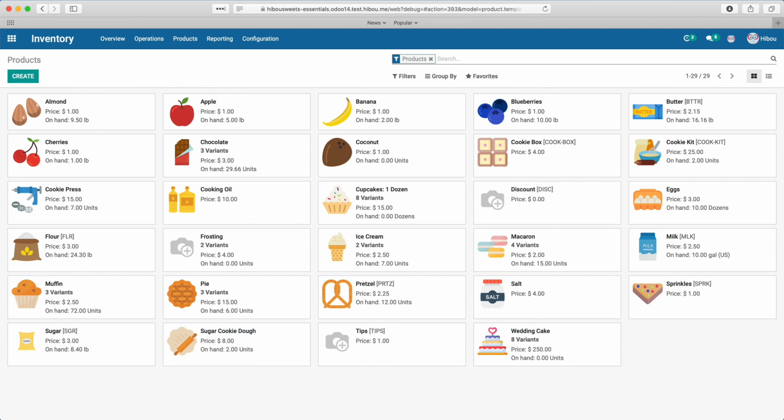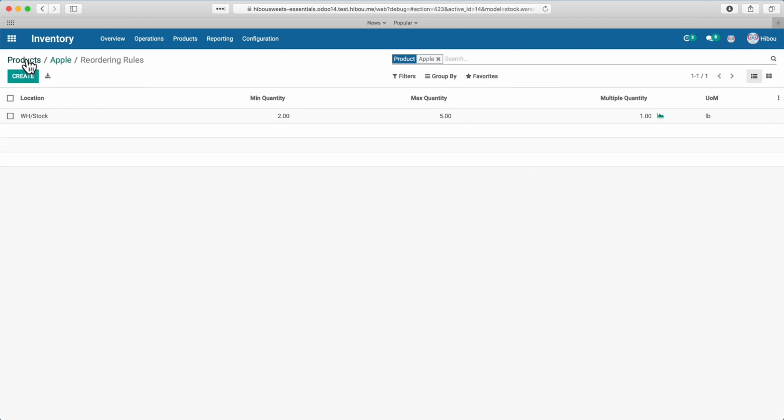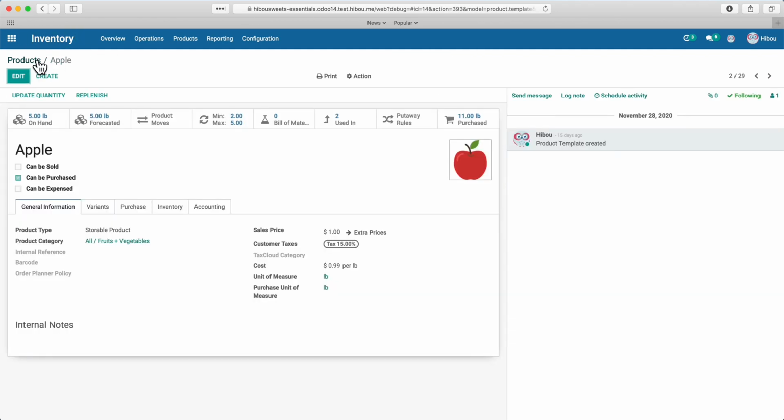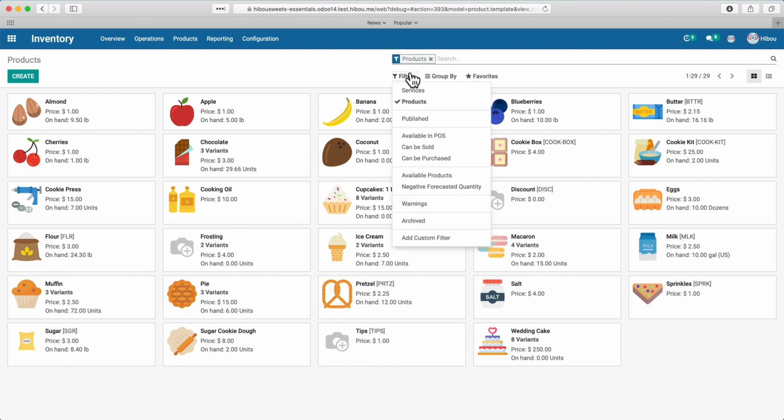Another thing to note about Odoo is that as you navigate around, you will end up with breadcrumbs along the top of your screen. These breadcrumbs are the records that you have navigated through to get to where you currently are. So to make good use of navigating around Odoo, you should use these breadcrumbs to jump back and forth.